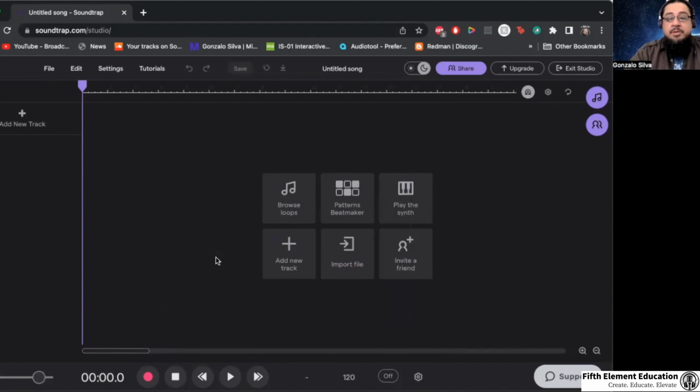So let's get familiar with SoundTrap. The first thing that we want to look at is at the bottom, here's our tempo. The default tempo is always going to be 120 beats per minute. This is also where you can see what key we're going to be in our track. This is our metronome, and here's our toolbar.